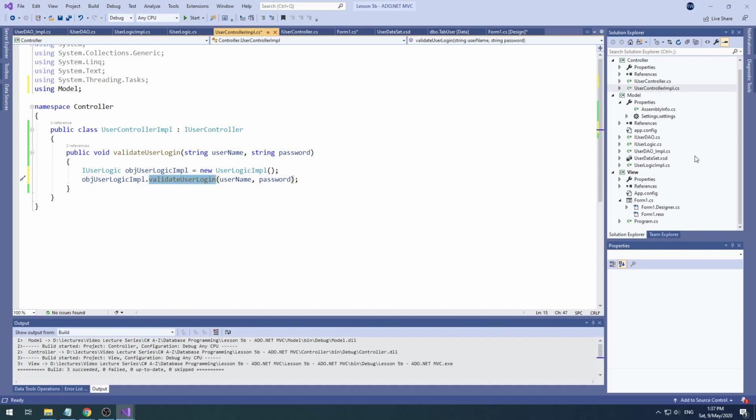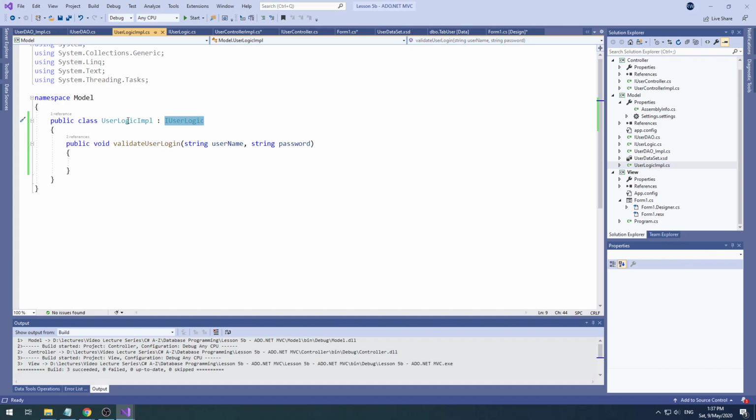Now what the logic class should do, if you go to the logic class, this is the logic class, is perform the logic, right? What is the logic? It has to validate the username and the password. But for that it has to get the help of the DAO because it needs data. The DAO is connected to the database and you have a SQL query to validate, right? So now you have to create an object of the DAO.